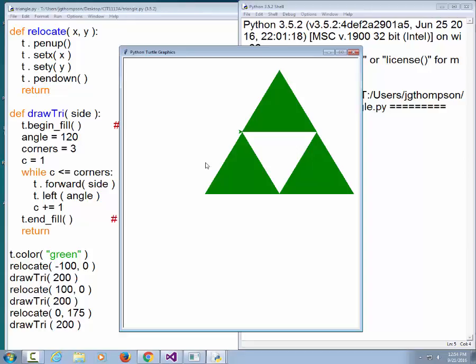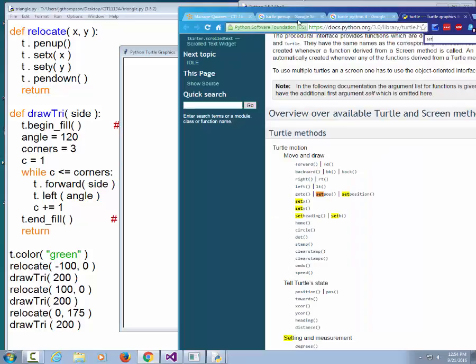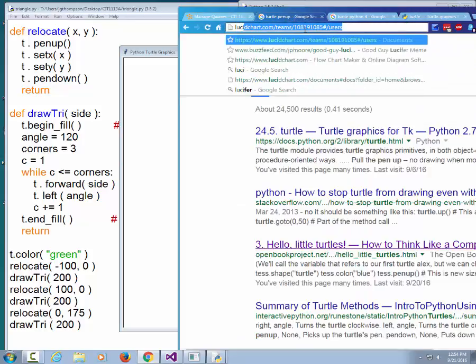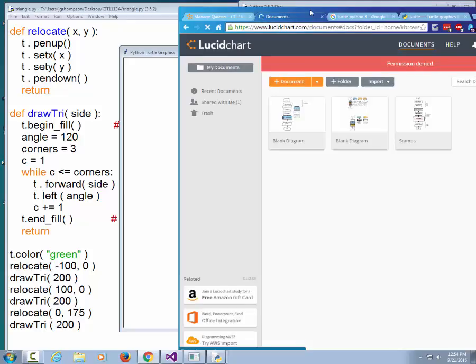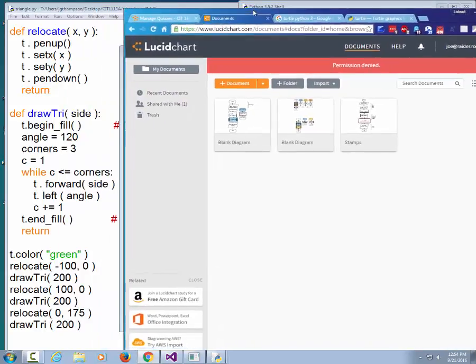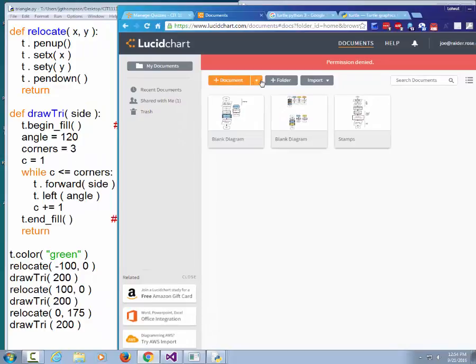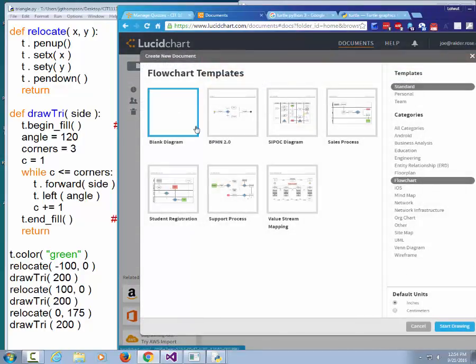So when we draw our flowchart, the top circle for the draw try function is going to have the name of the function, draw try, rather than just the word start. And then the last one, instead of saying stop, it'll have return. So let's go into Lucidchart. Make a blank diagram.